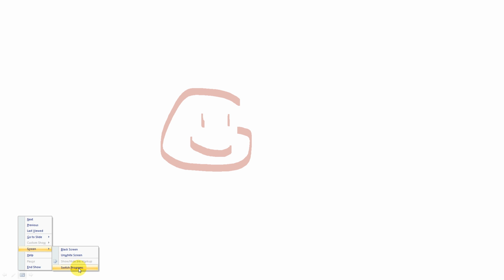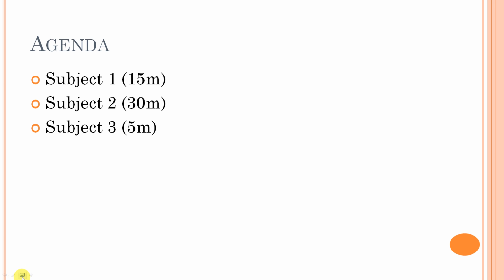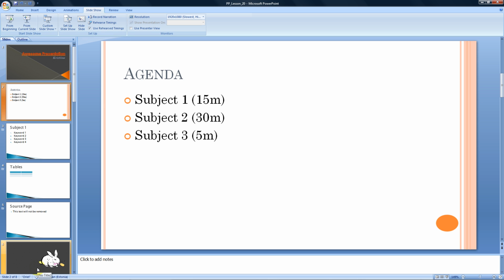Switch Programs gives you the Start button and the taskbar to open another program that you have thought might be handy or useful in your presentation. Clicking on the presentation closes the taskbar. And of course, to end the show, either choose from the third button End Show or press ESC on your keyboard. This is the very basics of working with your presentation, which should help you in most cases.